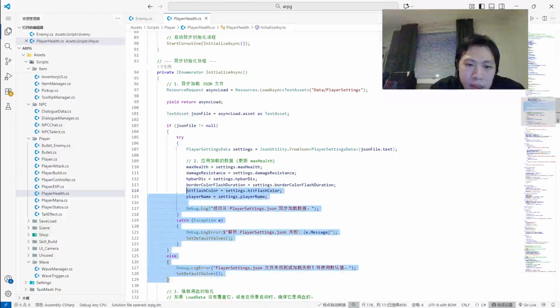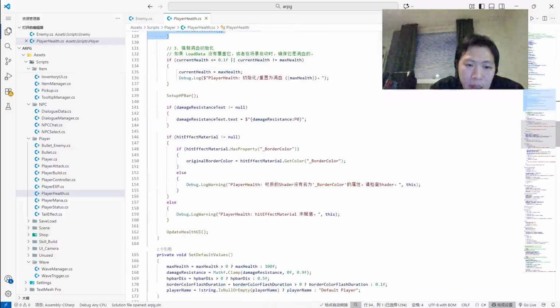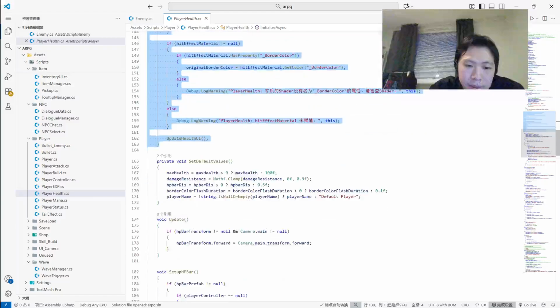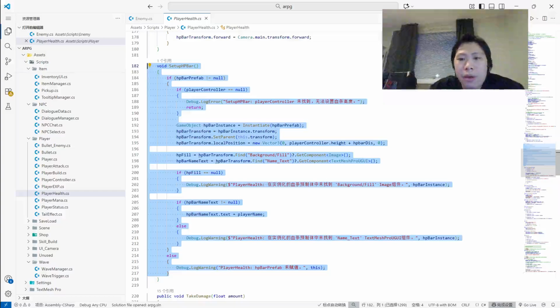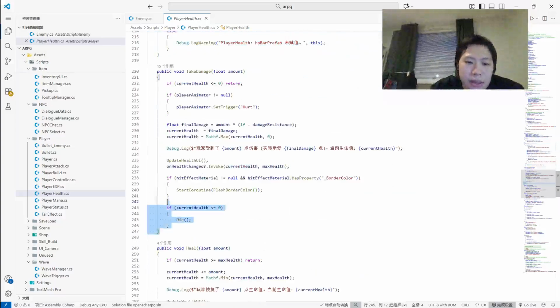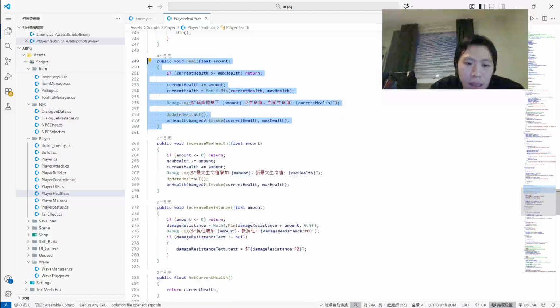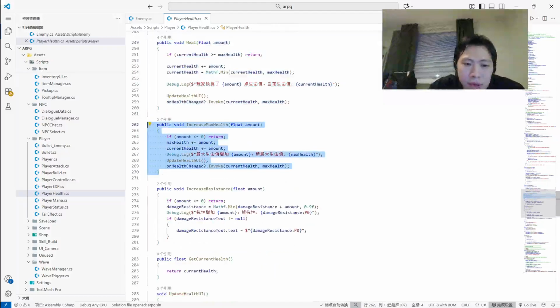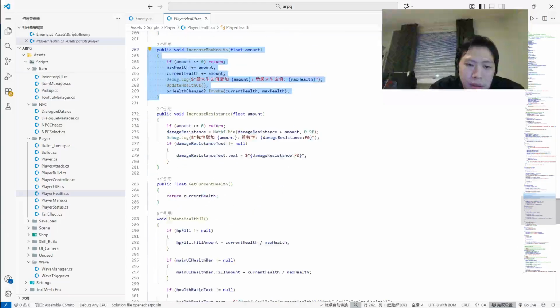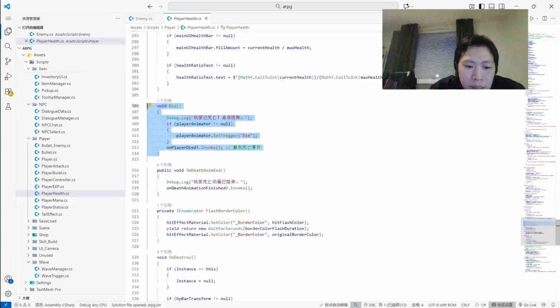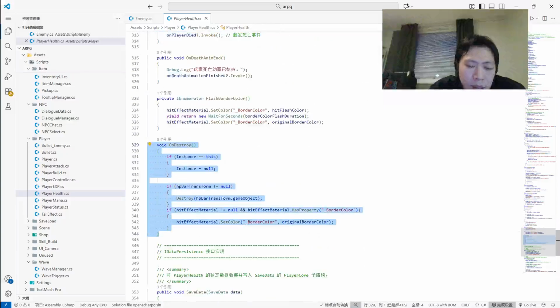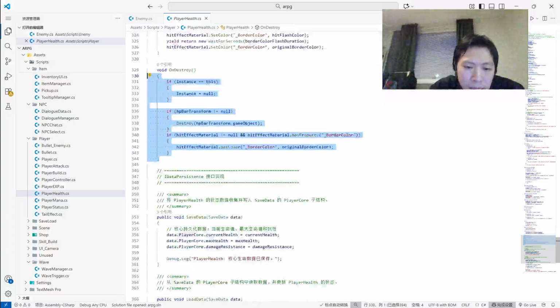And this is to load the data from the JSON and set the UI initialize, showing the UI not only on the screen but also in the workspace. This is the damage function. This is the heal function. This is to increase the max health when we enhance the attributes to strings. Okay, this is the death function. When the player is destroyed, we will destroy all of the other UI in the workspace.